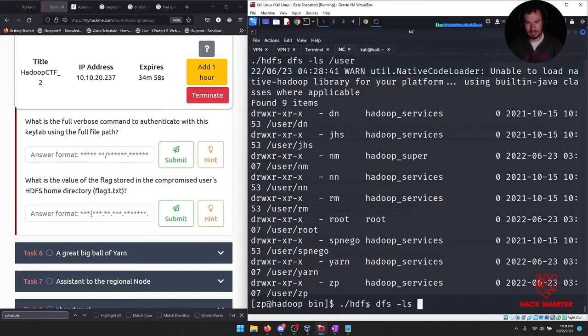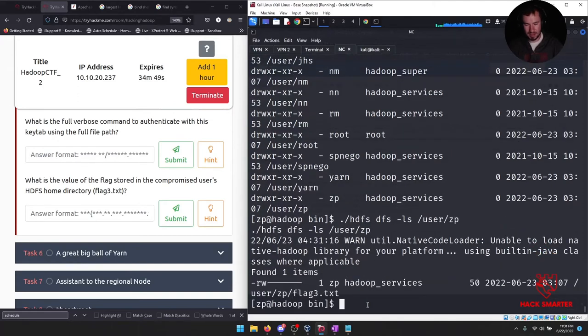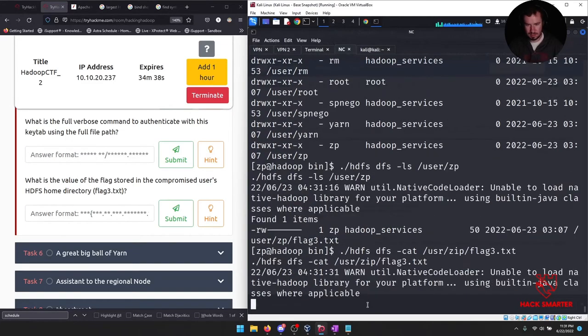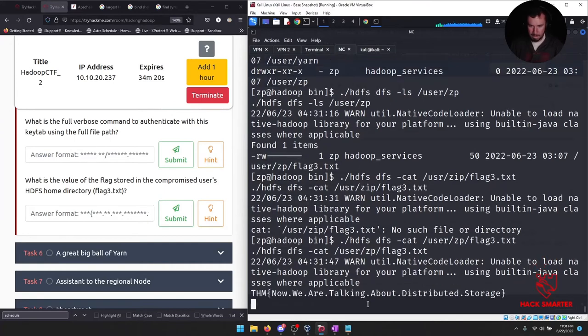That's awesome. So we could just list /user/ZP. Let's see what files are there, and then cat the flag if it's there. Yeah, there it is. Cat /user/zp/flag3.txt. Oh, I must have typed it wrong. Oh yeah, I did type it wrong. I really need to stabilize my shell so I can repeat commands, but cat /user/zp/flag3.txt. Now we are talking about distributed storage.